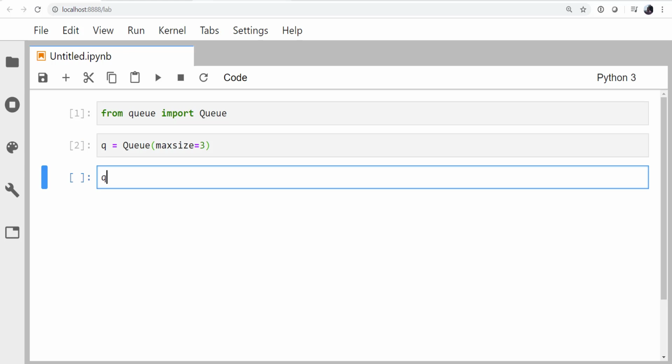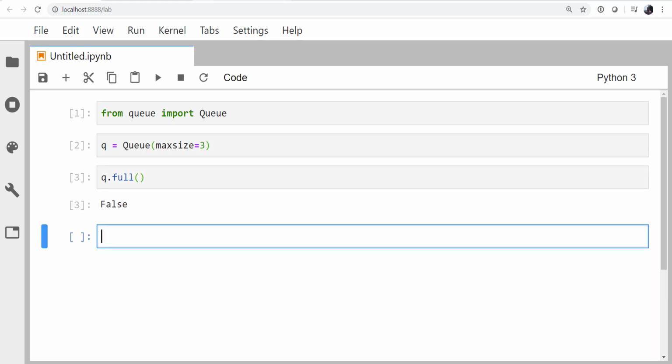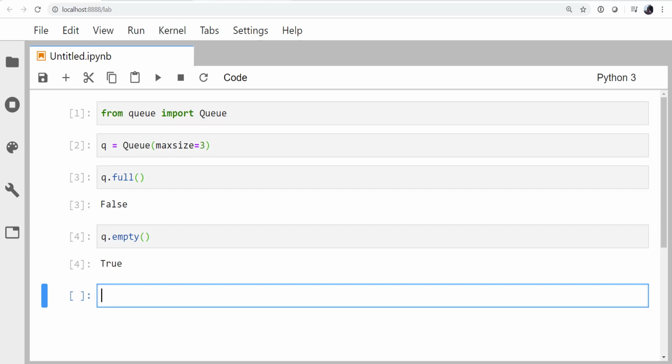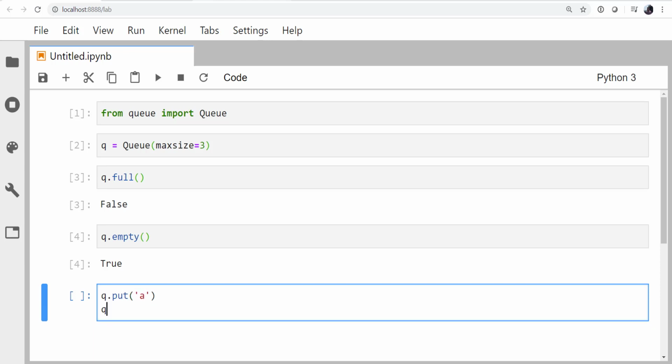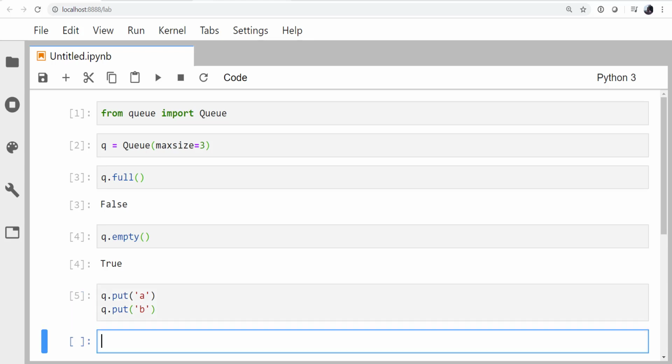We can look at whether the queue is full by calling queue.full, and it's not. We can ask if it is empty with queue.empty, and it is. We haven't put anything in it right now. So I'm going to put something in it. I'm going to put A and B into the queue using the put command.